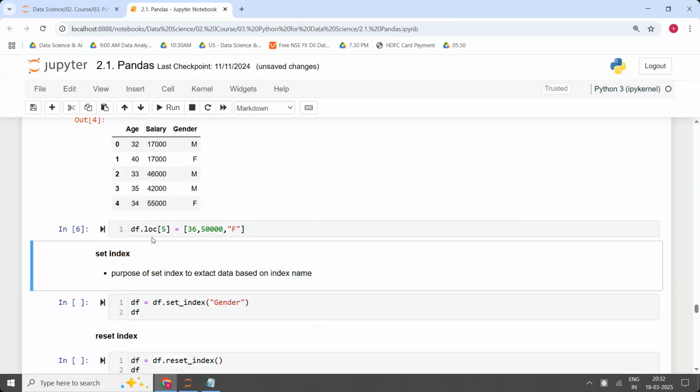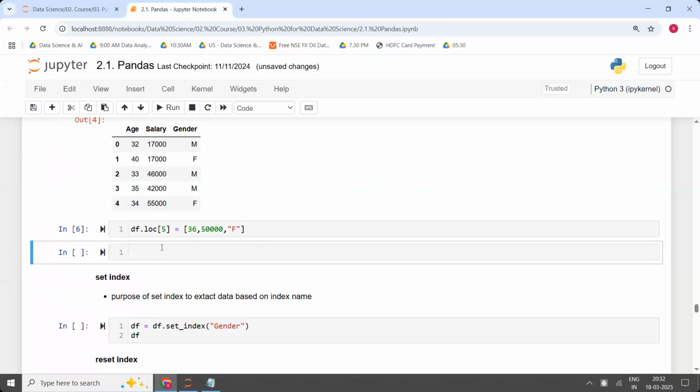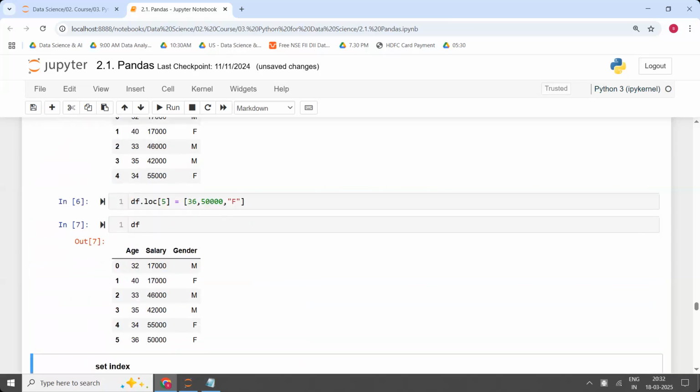Loc. Sir, how is it working with loc? It is like a dictionary: in the left side, what are you writing? Key name, index number, name. Name means loc, not iloc. So that is the reason it is working with the loc. Why is it not working with the iloc? The same logic, because on the left side you have to write the name, not the number. Now here if you print df, see, automatically.